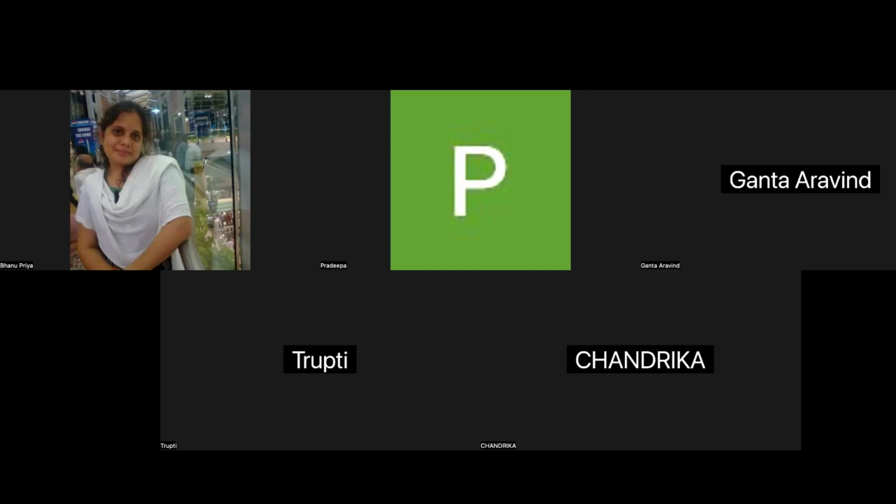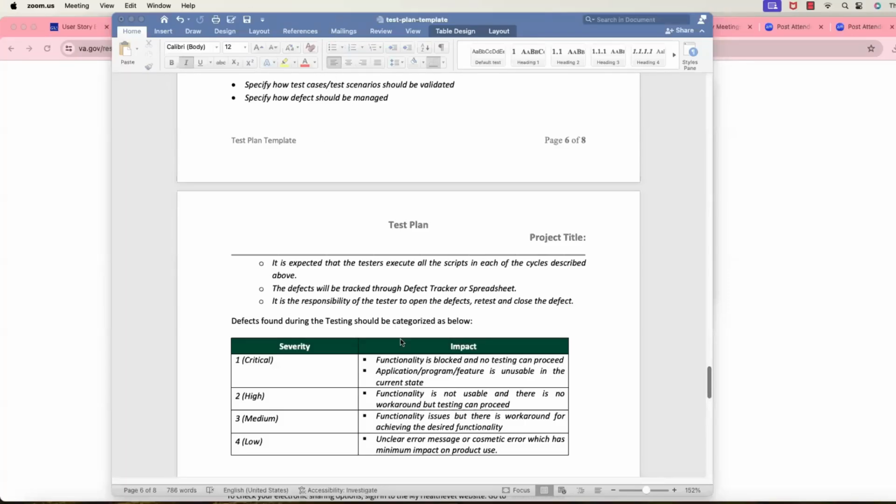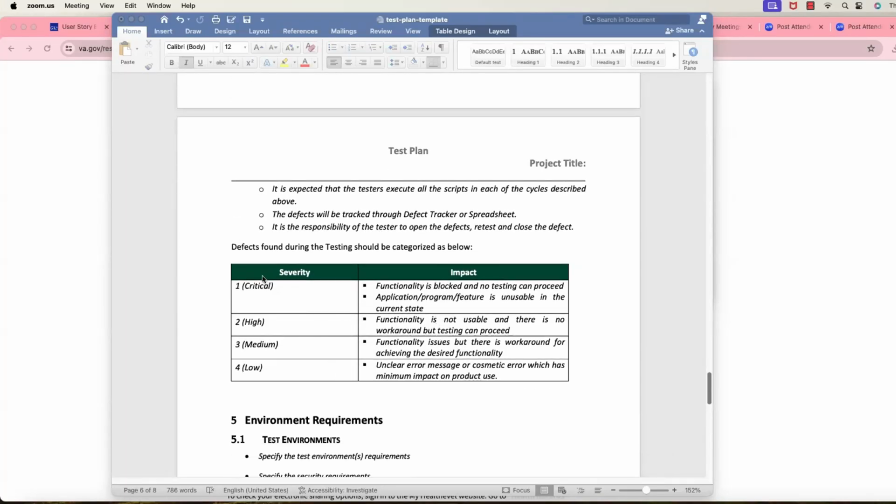So if you see here, what are the types of defects, three or four types? One is critical defect, then high, medium and low. Critical means functionality is immediately blocked. We cannot progress the testing, so we have to fix that defect right now. High means functionality is not usable, and we need some time, maybe 24 hours or 48 hours. Medium is, for example, maybe within 5 days or so. Low is not right now, maybe something cosmetic that can be done in the next sprint too.